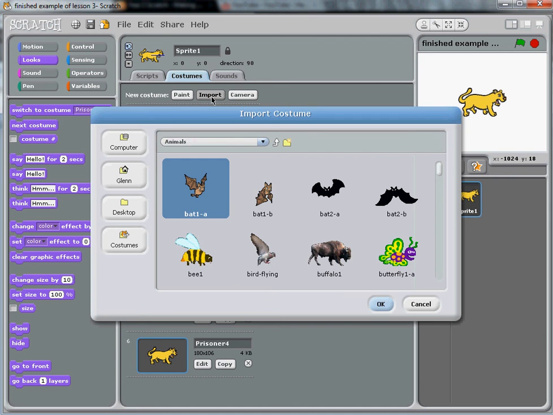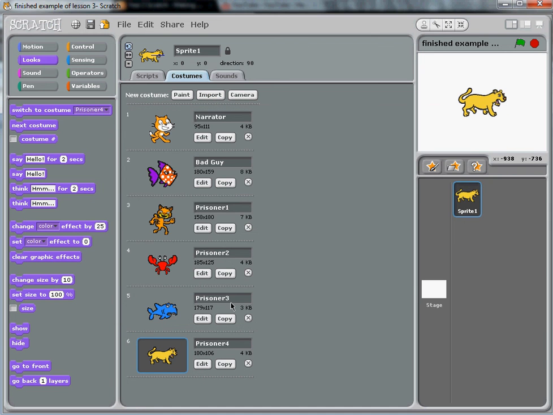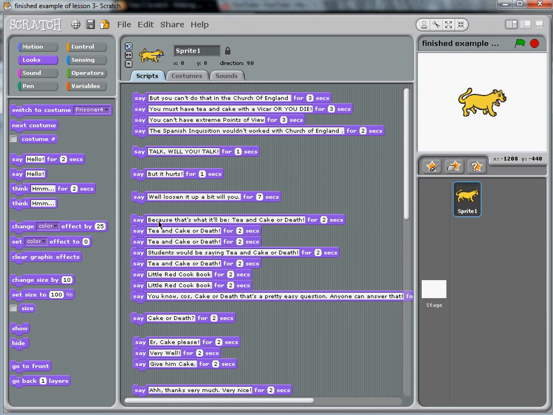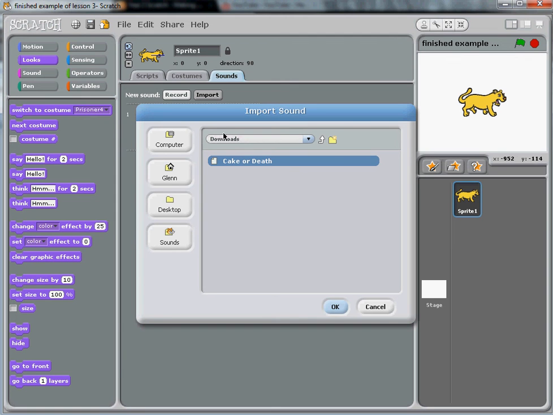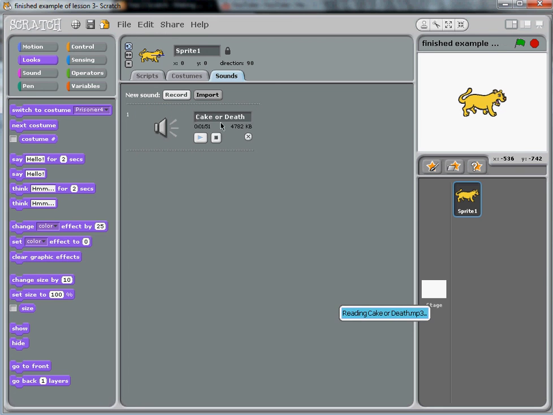Go and import your characters. Go and split your scripts up so we know who's saying what. And lastly, in the third tab over here, sounds, you can see I've put in the Cake or Death MP3 that is in your shared folder as well. Same again, import, go to wherever it is. It might be on one of the network drives, the N drive, the Z drive, wherever it is in school that I've pointed it out to you.